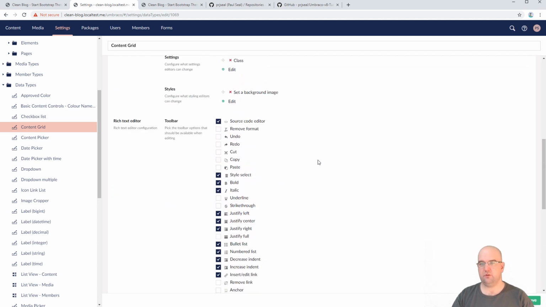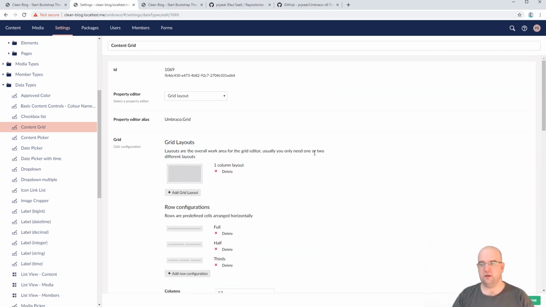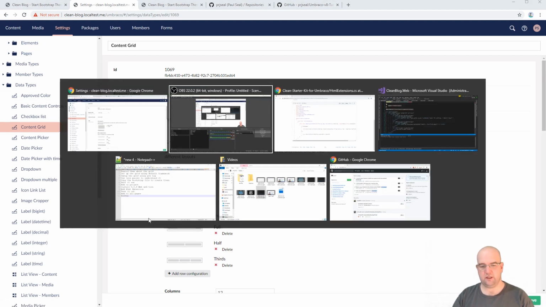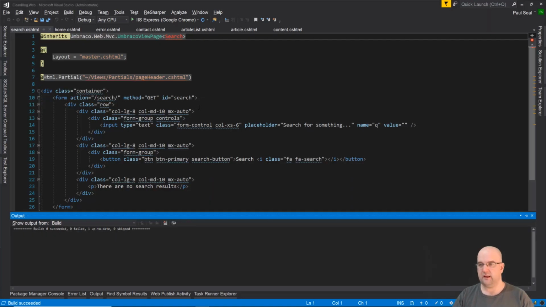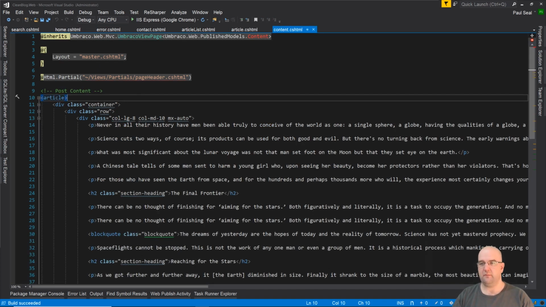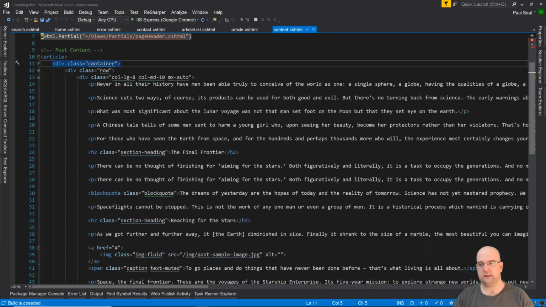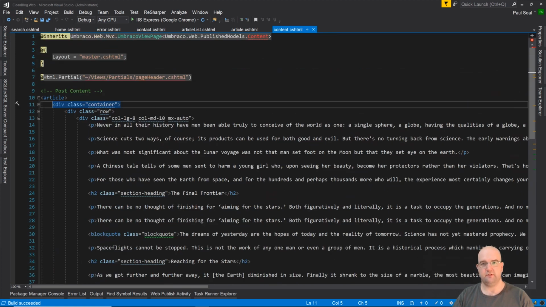So the next thing I want to do is show you how you get it to render on the page. If we go into Visual Studio and we go to the page, let's say content, at the moment we've got it here all hard coded in, but instead of it being hard coded in, we want it to be rendered from the contents of the grid.